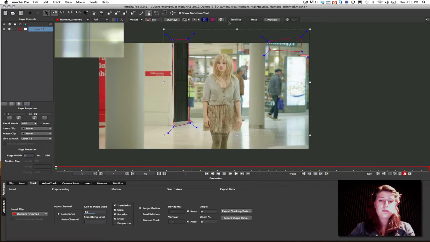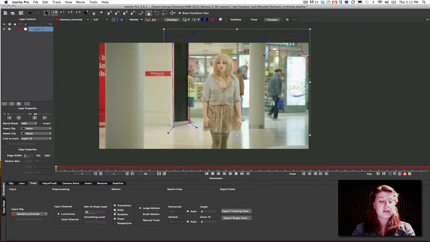So I'm going to turn my thumbnails off because they're kind of in my way. What I'm going to do is track translation, scale, rotation, shear, and perspective, and I'm going to crank this value up to 100%. The reason I crank this minimum percent of pixels used value up is because that is the accuracy of our track. Now it's very important in our 3D camera solver that we have the best possible solve that we can have from our planar data.